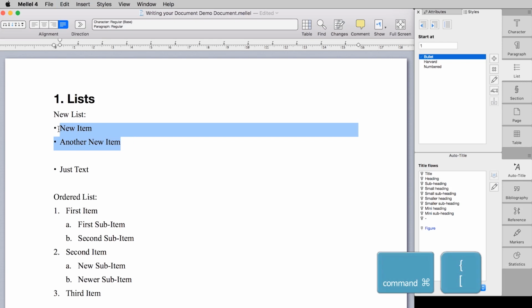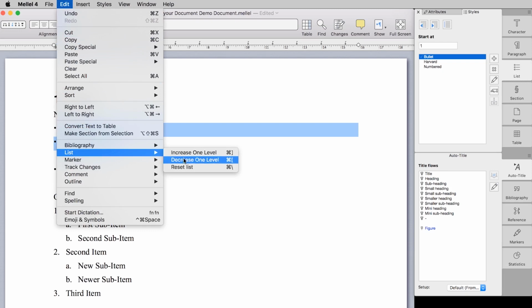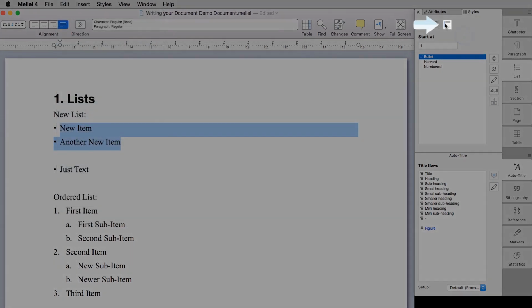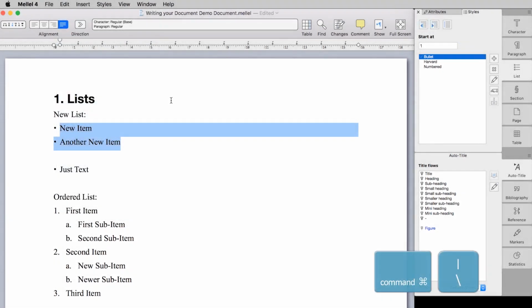And to reset a list, place your cursor inside the list and then either choose Edit List Reset from the menu bar, click the Reset button in the list palette, or press Command and the backslash key.